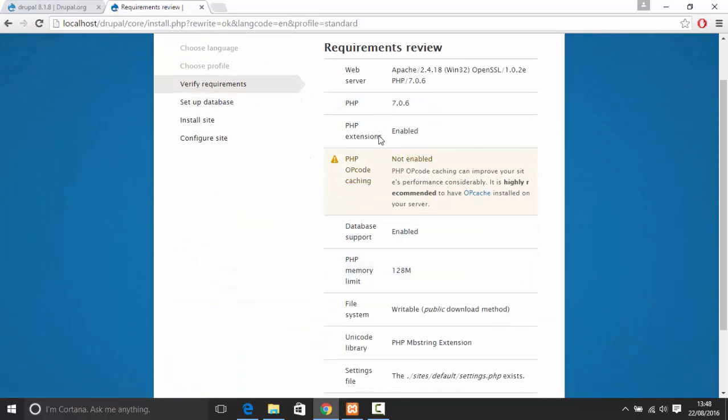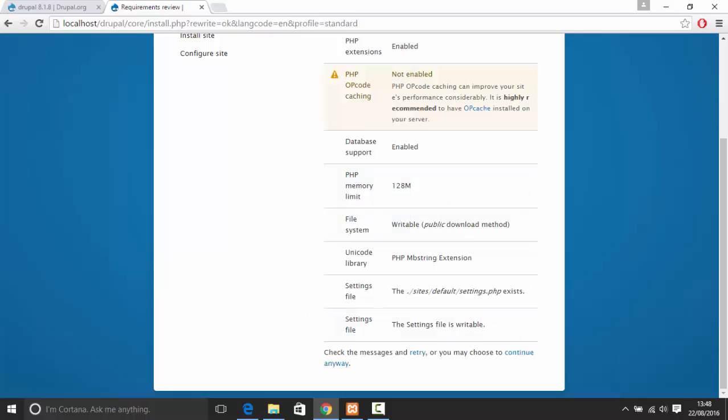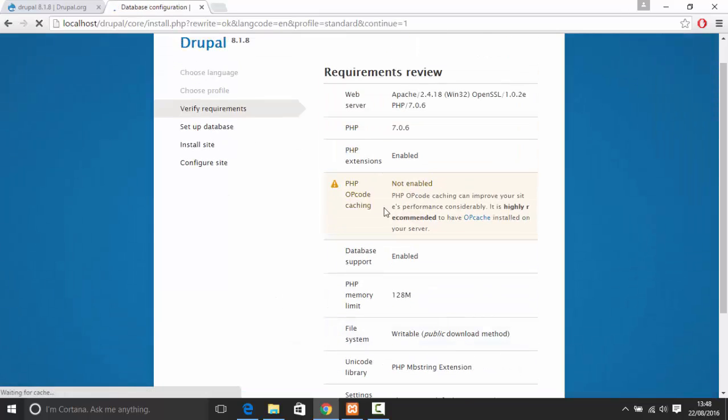So there we go. You will notice here, that's the cache I'm talking about. Just ignore that warning. Everything else seems alright here. You can say retry if you want to install the cache, but we're just going to click continue anyway down here, and it's going to take us to the next page, which is setting up the database.